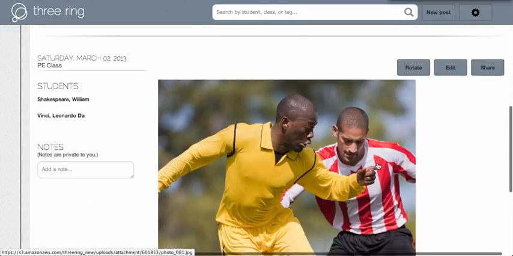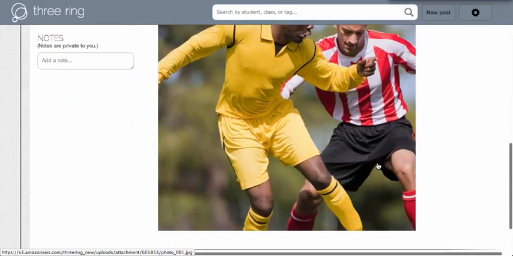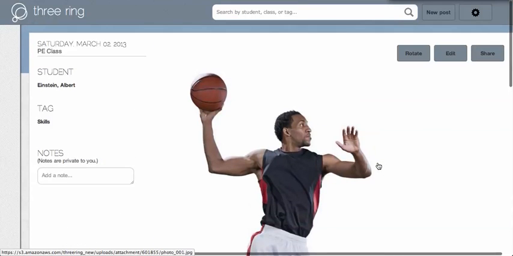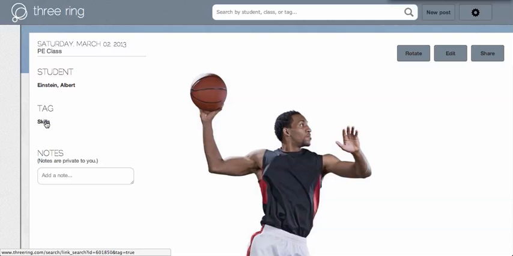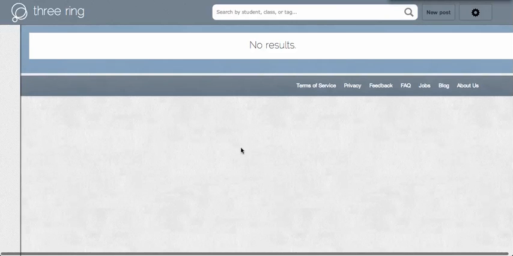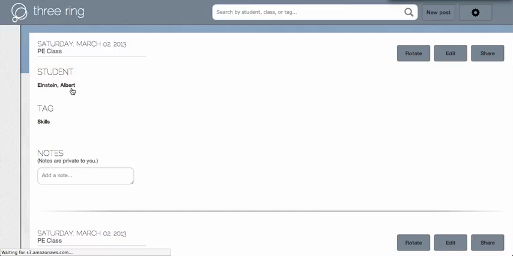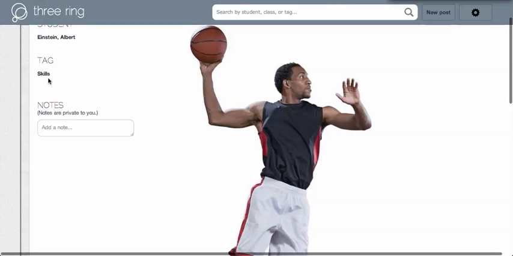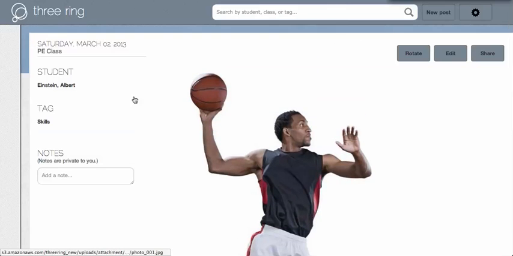I can scroll through and see the logical next photo. But flash forward a year or a month of just capturing evidence in this sort of ad hoc fashion, tagging it to a student, tagging it to a skill set, and you can very easily and very clearly click on a student to see all of their evidence. So I can click on Albert Einstein and see everything that he has been involved in, in the same fashion that I can click on tags and see all the pieces of work that that particular student has been involved in.